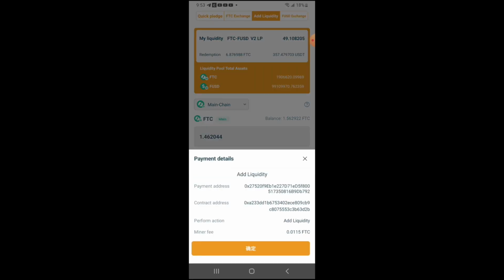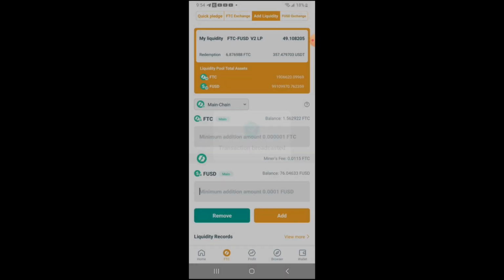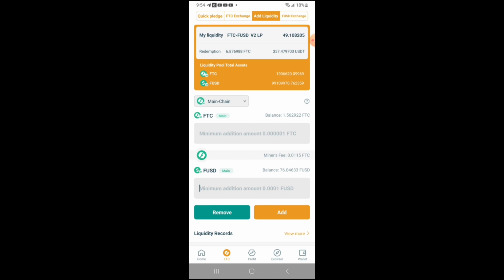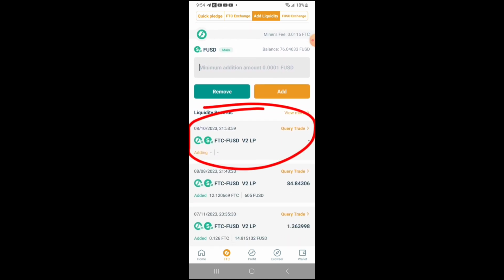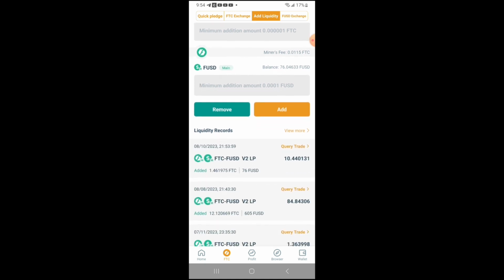So go ahead and tap Add, put your password in, hit OK, and let it process through. And then now we're going to give it a couple of seconds for it to go ahead and be added. So you can pull your screen down and refresh it, and then it should pop up or it should notify you that it's been added.